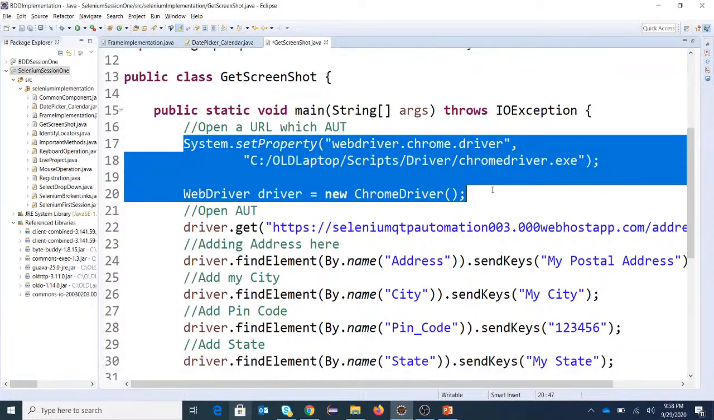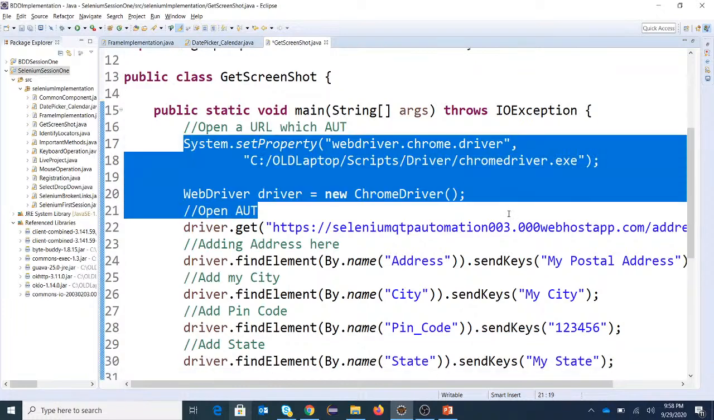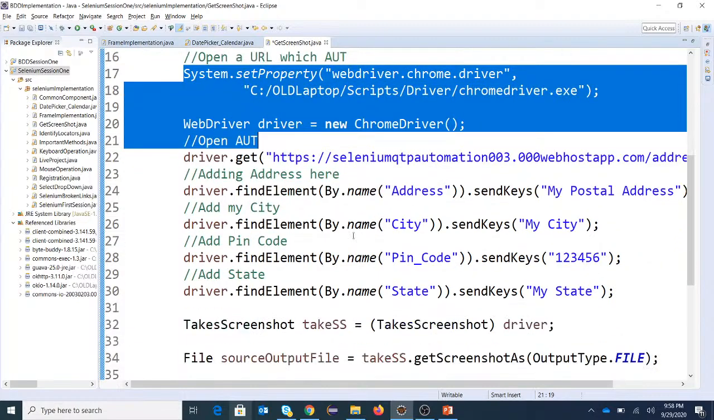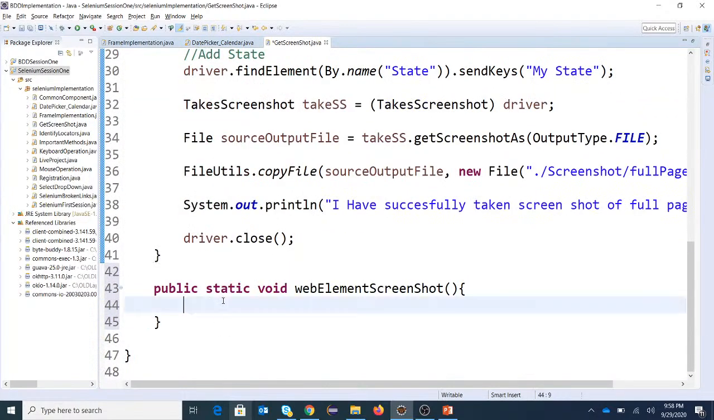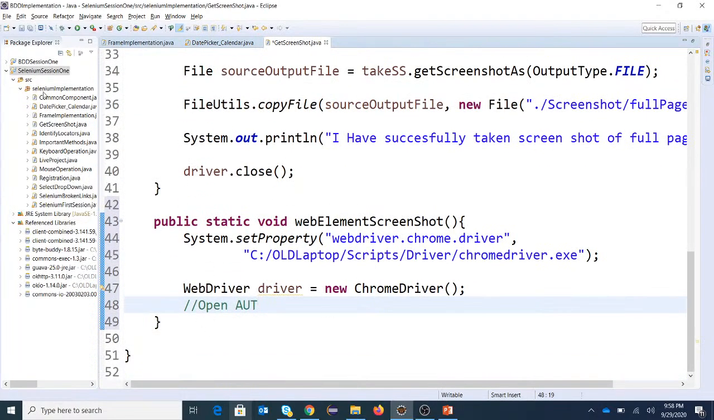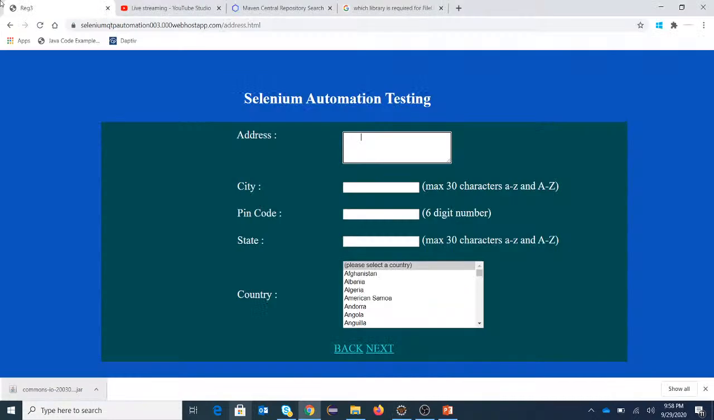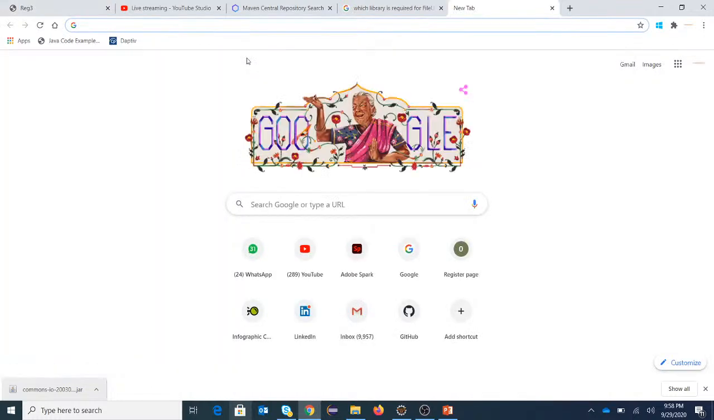Okay, so let me go back. I'll simply copy these two lines till the open URL. Let me copy and paste it here. So as of now we worked on this element. Now let's jump to some other site, I can go to any other site.